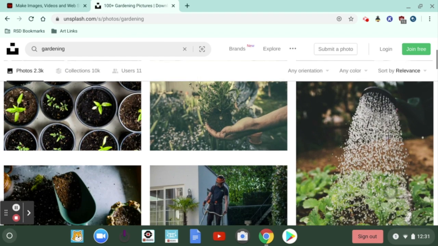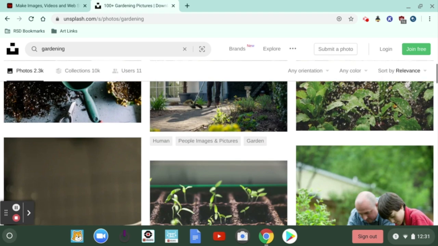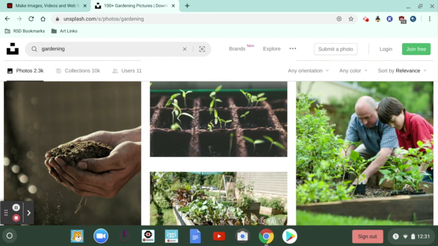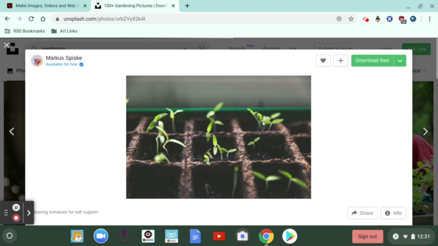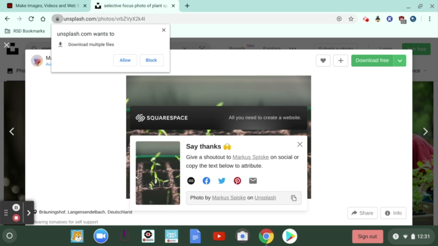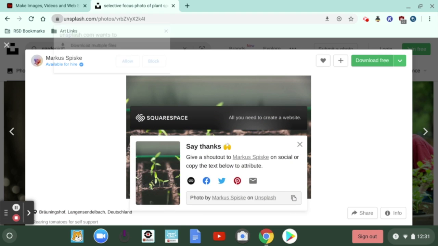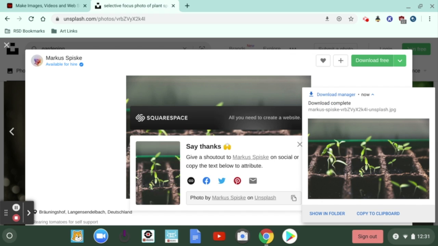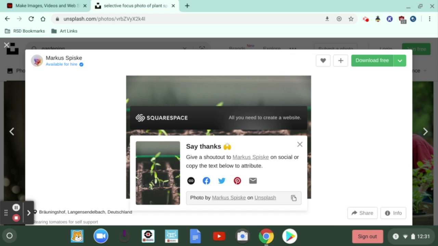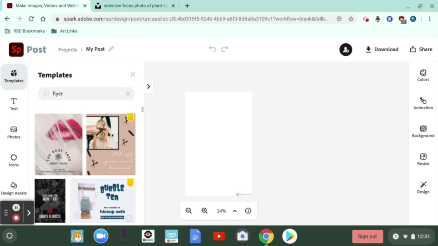I'm going to scroll down until I find an image I think would look nice on a poster. I love this one with the little seed sprouts. So I'm going to select it and I'm going to click download free. That image is going to now download. This is tricky. It's not going to download into my download folder. It's actually going to download into my Google Drive. So when I go to find it, I need to remember that it's there.